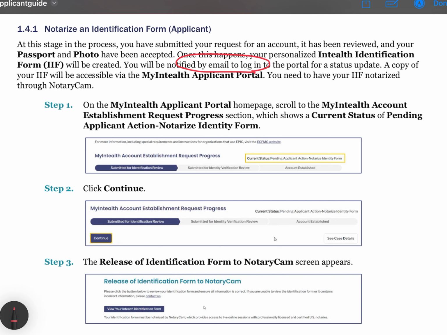A copy of the form will be accessible via the MyIntealth applicant portal. You need to have that notarized through NotaryCam. When your account is established, then we show there the current status.